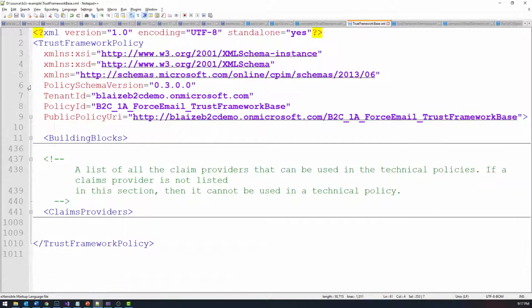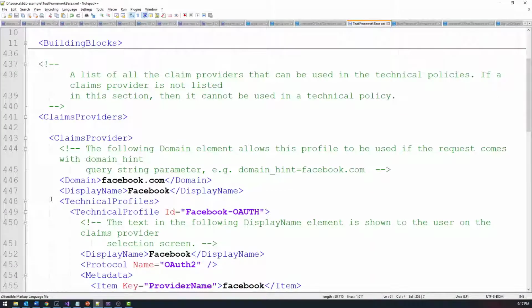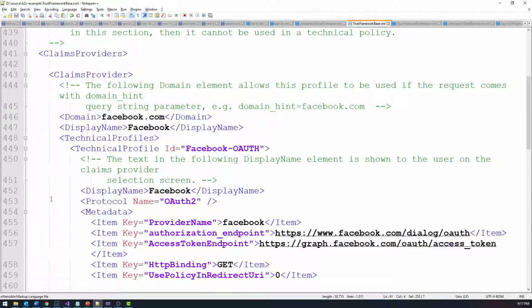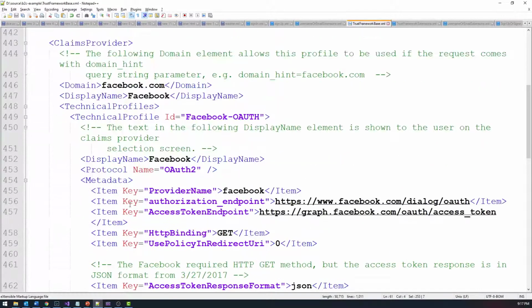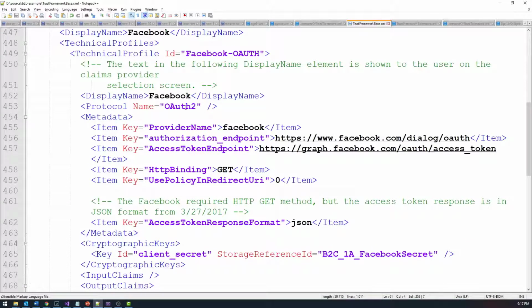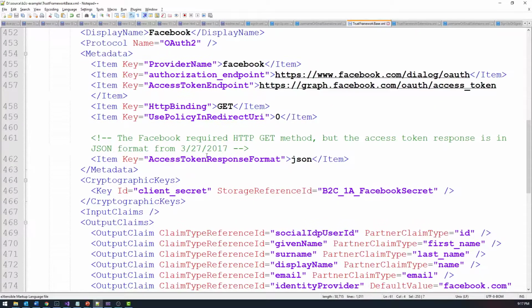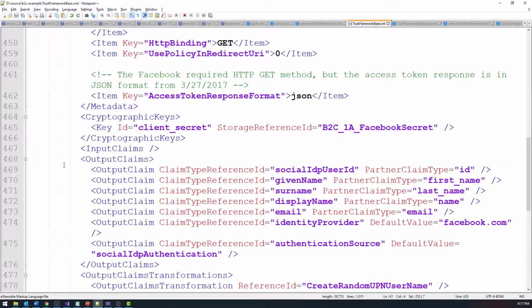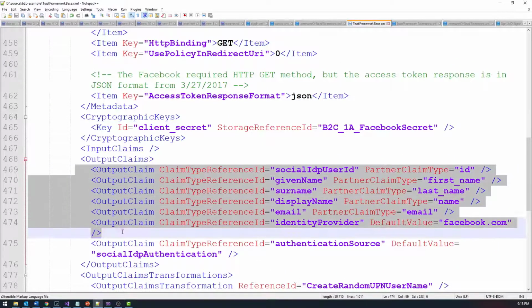Now, outside of the building blocks section down here, I have some claims providers, and this one is setting up some of the claims providers that I am going to be using for this particular demo. I have Facebook, and this one is using OAuth 2, and it gives me some of the endpoints that I'm going to be using, etc., and some of the associated claims that I'm going to be using right here.